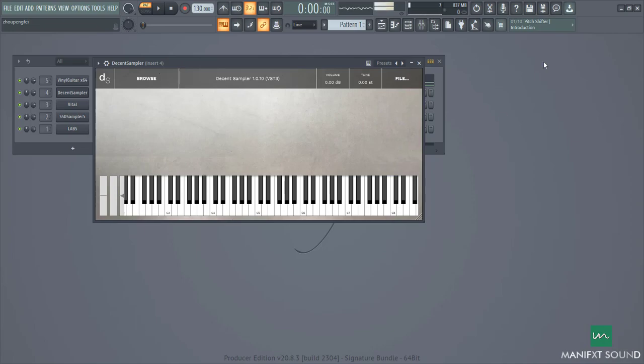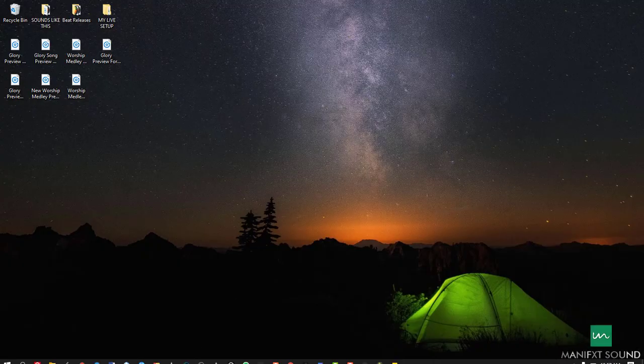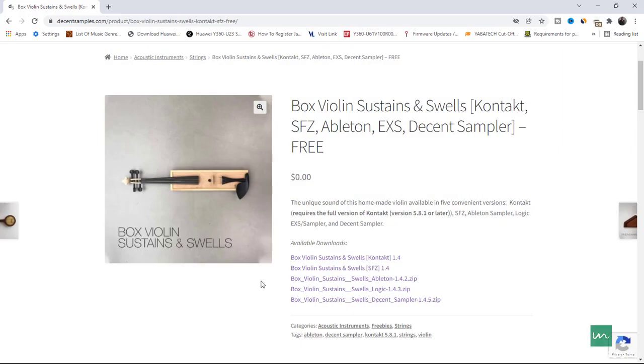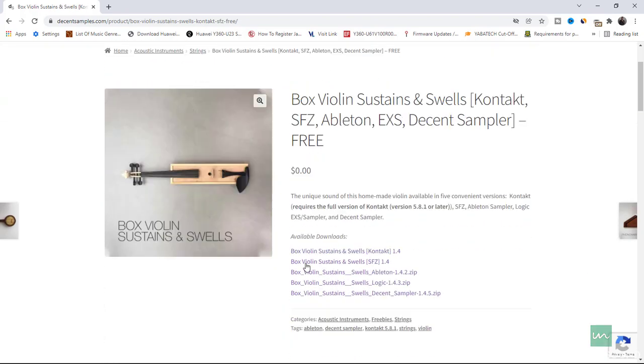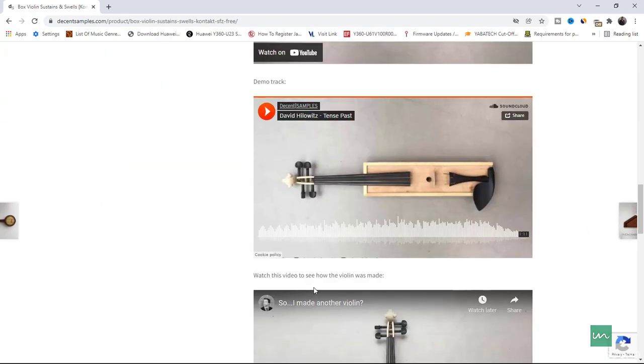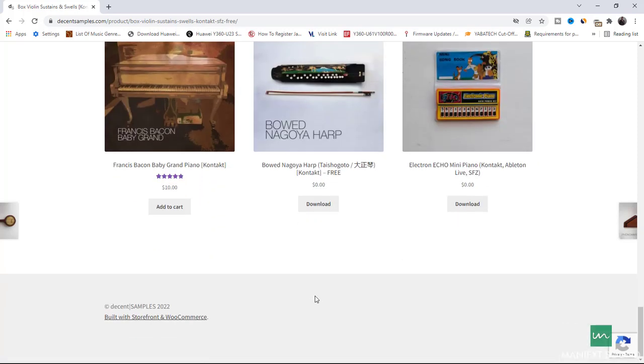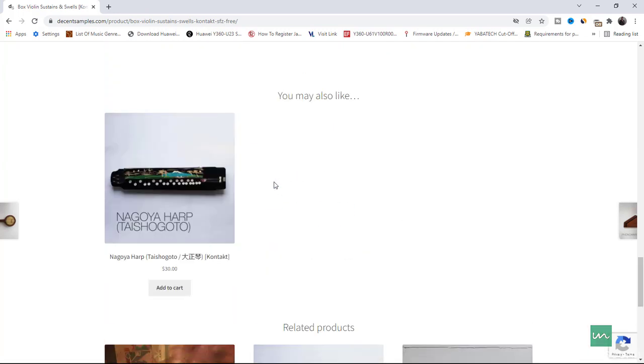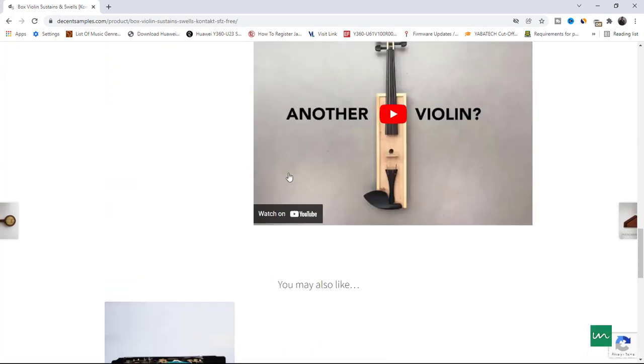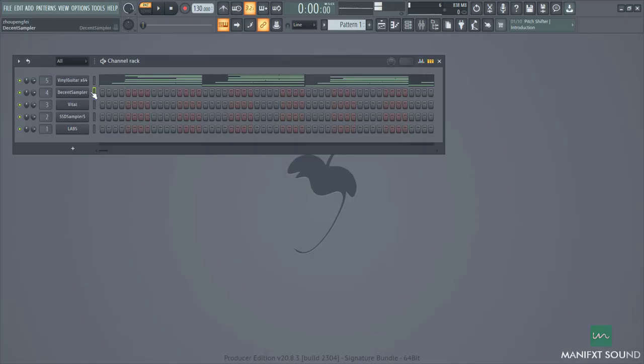For instance, now let me show you from my browser here. This is where you get their libraries, their free libraries actually. They have a box violin and a whole lot of free libraries that you guys can check out. Some are paid for and some are actually free, but I will leave the link for you guys to check it out. Alright, so that's that about the Decent Sampler.